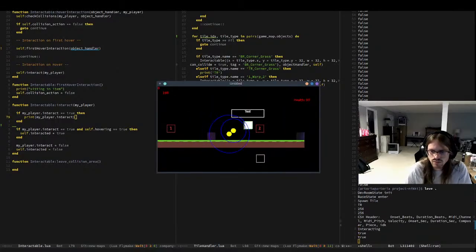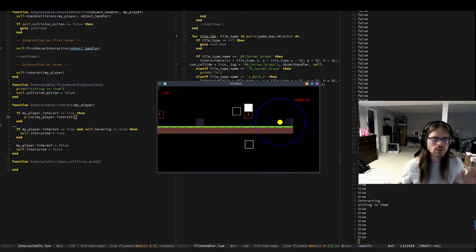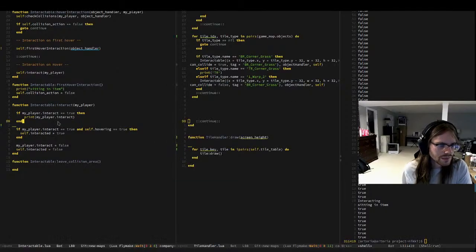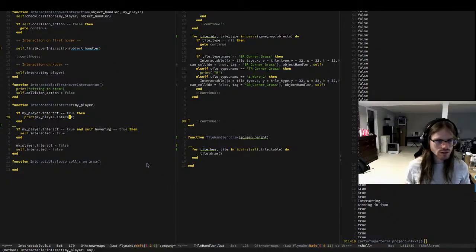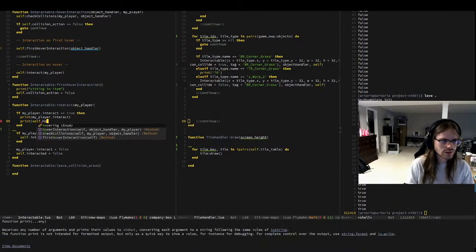interacting. True. True. True. All right. So interacting works. So we know when we're interacting. So self.hovering should also be true. Print self.hovering.